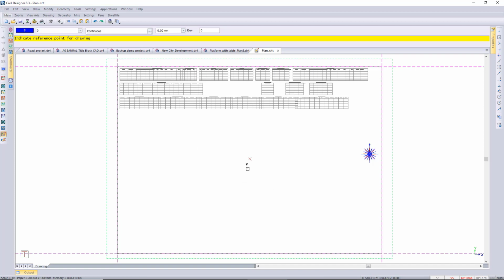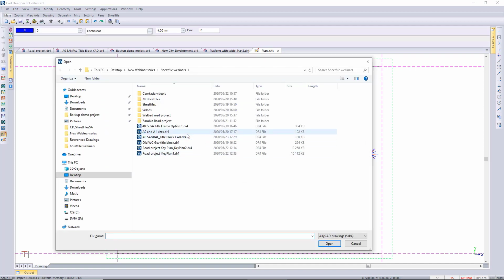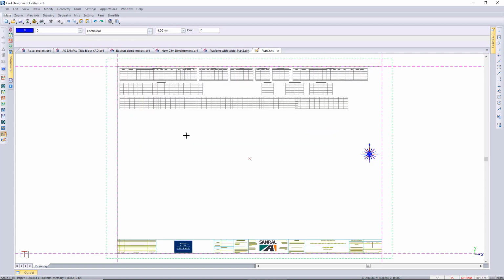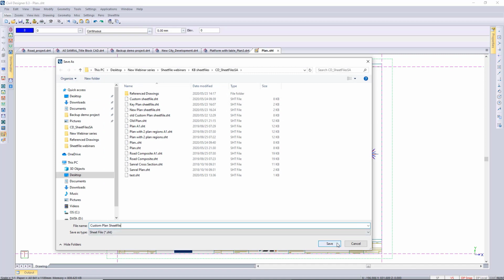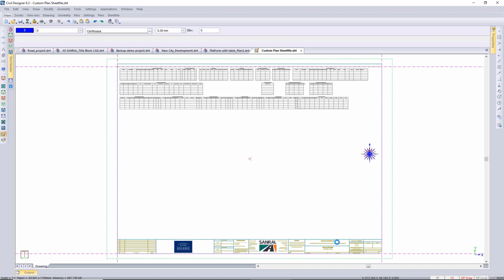Okay, then I'm loading in our sheet file again. So I want to load in that same A0 Sunroll sheet file. Okay, and let's go save as. So always important once you start working on a sheet file, just to remember to save it with a different name. You might need to use that at some stage.